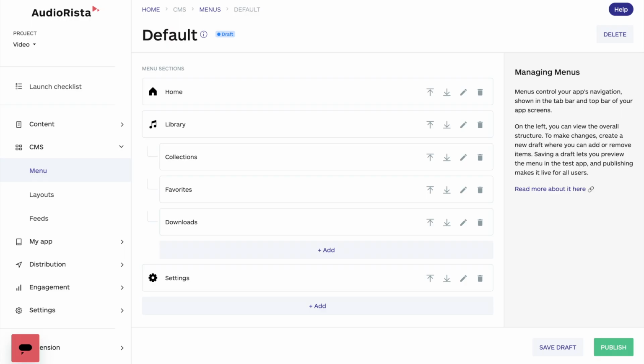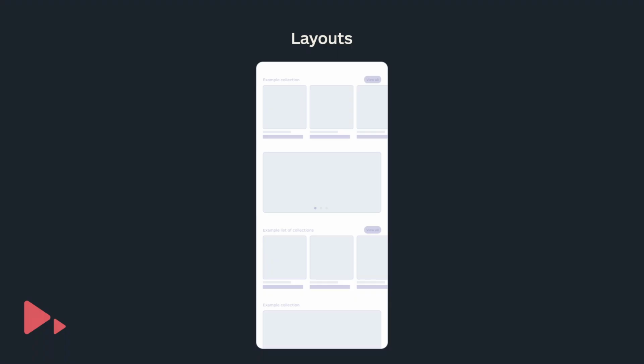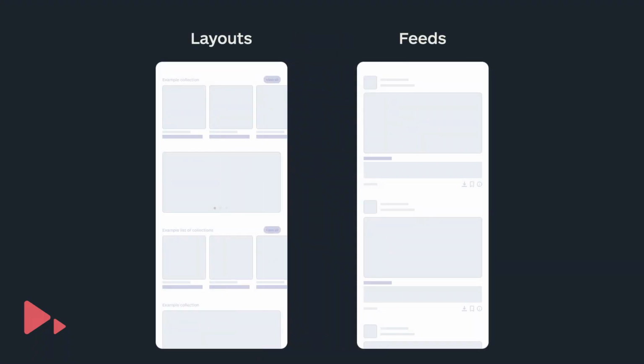When users open your app or log in, they'll land on whatever screen is in that first position. In our example, we're using a layout section labelled Home. A layout section uses something we call a layout, which is one of two types of content screens you can create in the CMS. Don't worry if you're not familiar with layouts and feeds yet. We have detailed information about both in our Help Center.